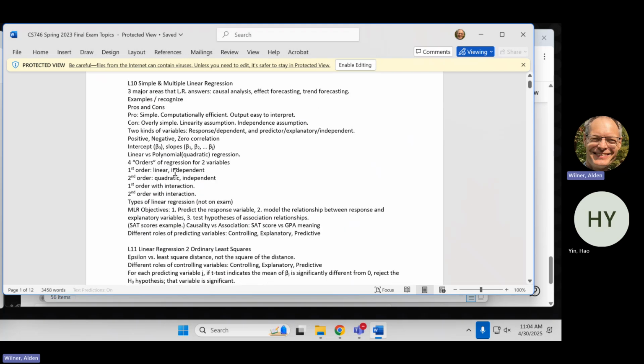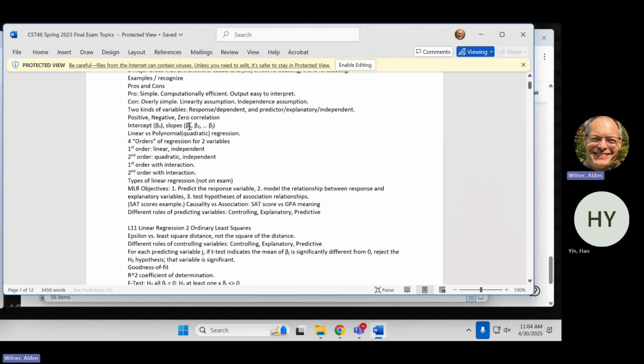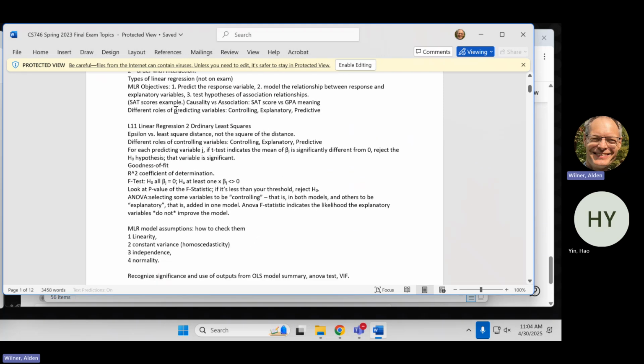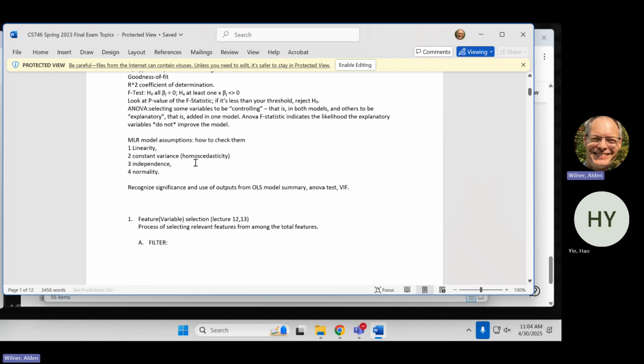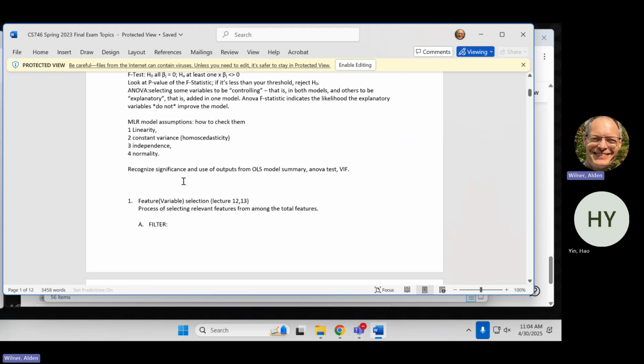Anyhow, there's a couple sections here on simple and multiple linear regression, which you should know this stuff, but don't expect it to be on the final exam. It is going to be on the midterm homework, which I'll post today. Yeah, okay. And then we talked about multiple linear regression models, so on and so forth.